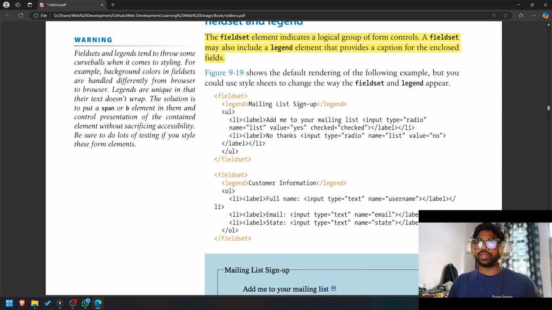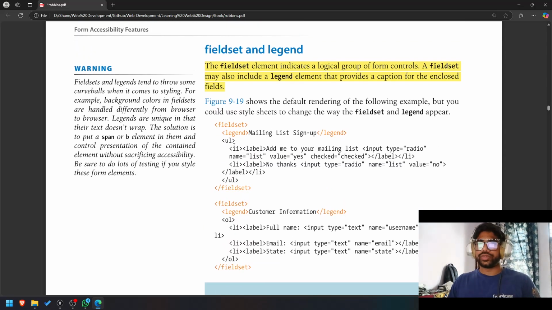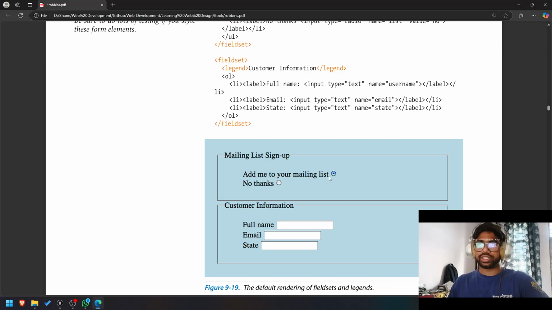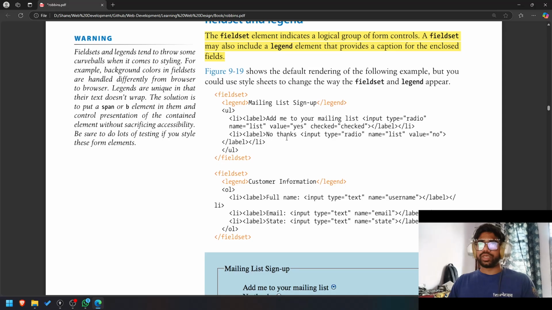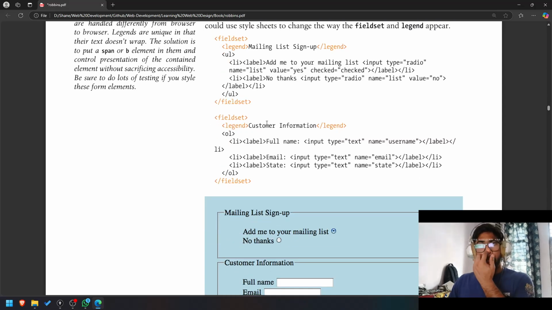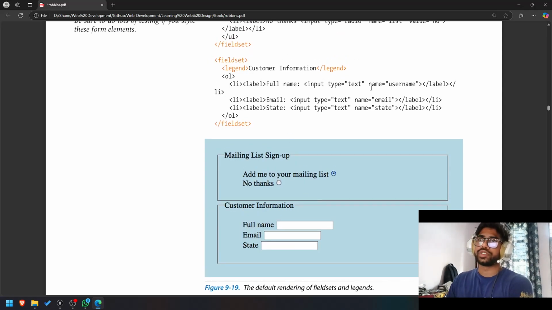Okay, field set, legend, mailing list sign up. Then we define an unordered list, and I use input radio type. Add me to your mailing list, input type radio, value yes. Well, this value gets transferred in the post or get. No thanks. And present customer information, input type text, name user.